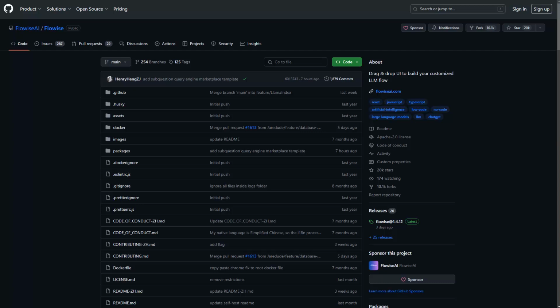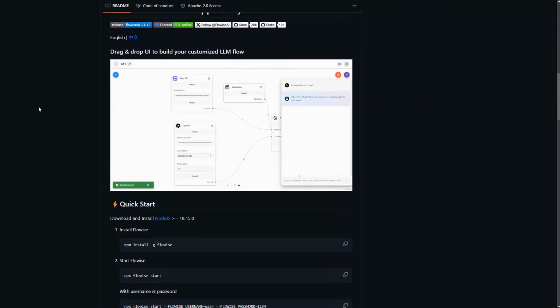First and foremost, it is open source, so you can download it. You can go to their GitHub webpage here and then download it. Simply copy, in this case clone, the repo, and then you're good to go. And then you have two options to run it. If I scroll down, the first one is using Node.